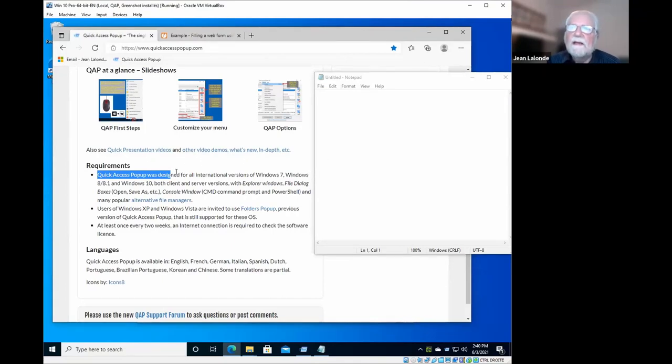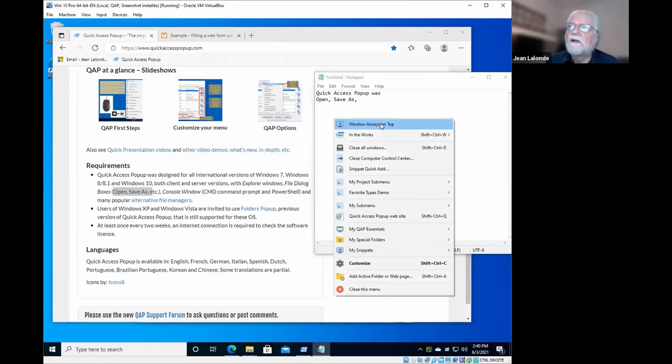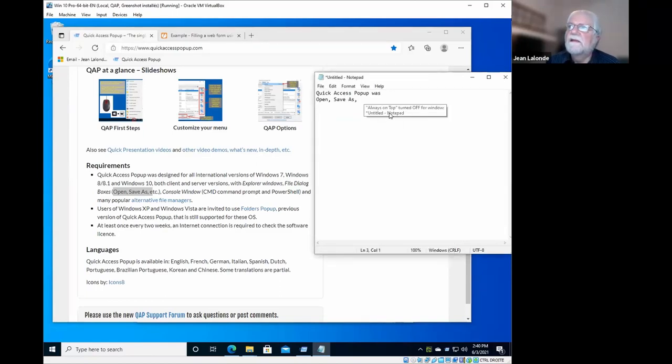So I can copy content here, paste it here, return here and copy some more content. So when you have to do cut and paste from one application to another application, it's very convenient to have the destination window to be always on top. And that's what you can do with this command. When you're finished, what you can do is just select the command again, and it will turn off this always on top feature.